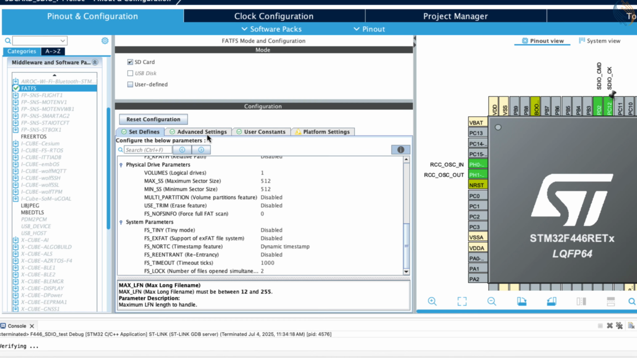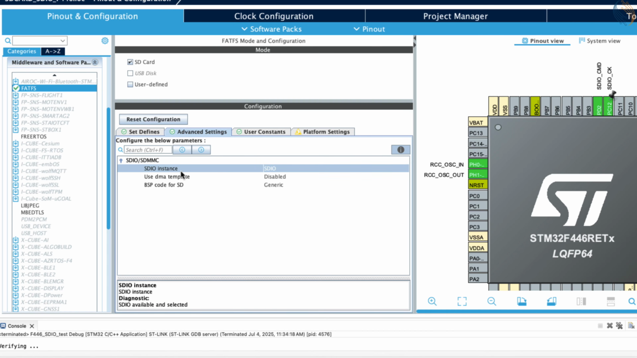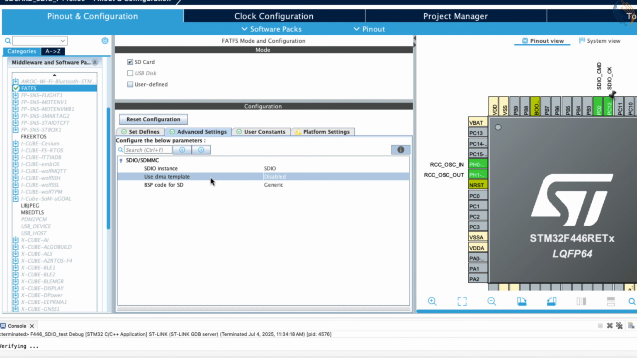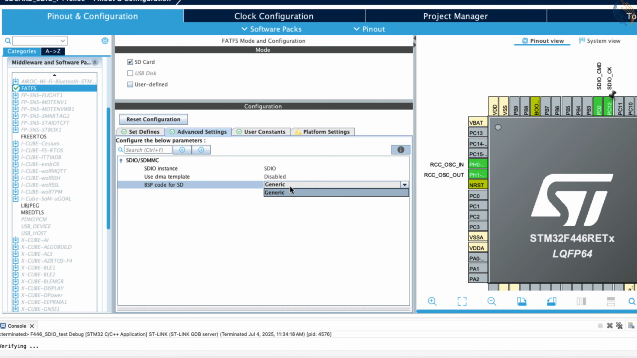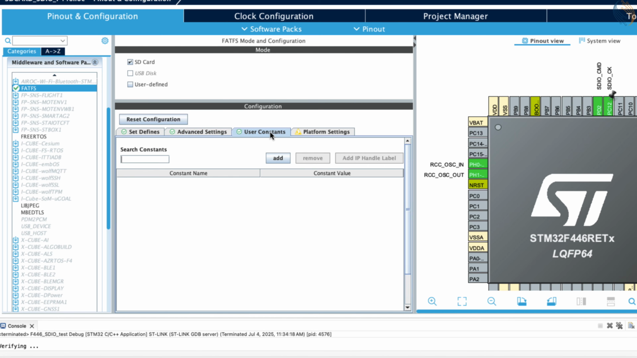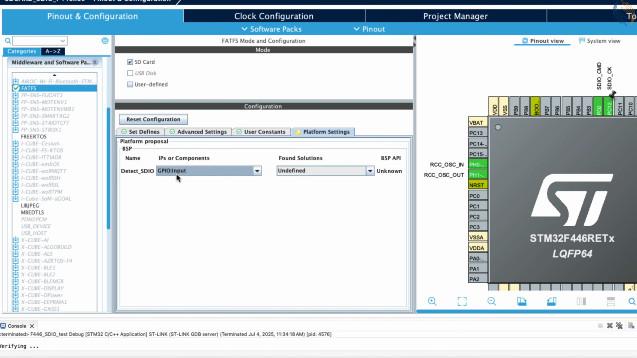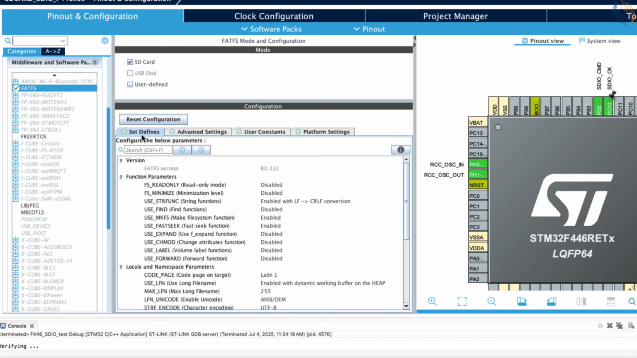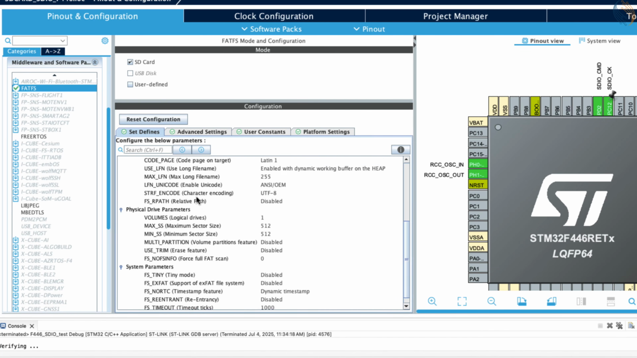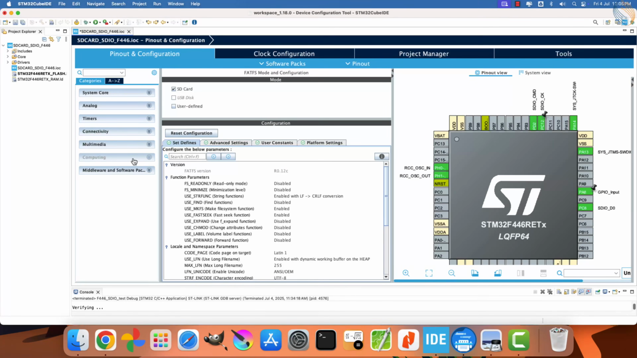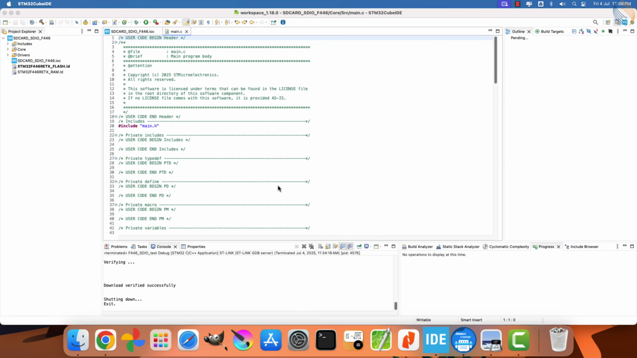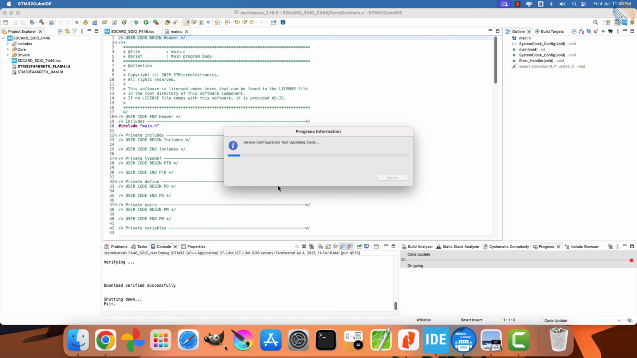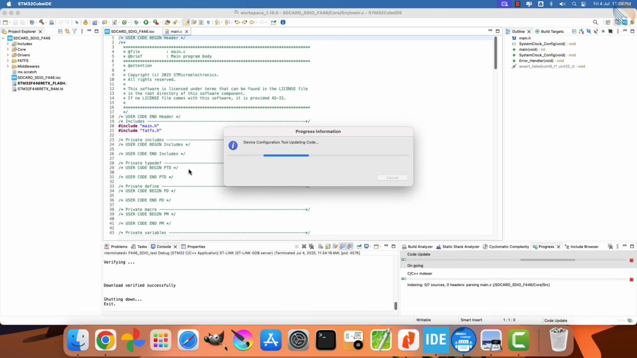Now go to Advanced Settings in the FATFS section. Ensure the SDIO instance is set to SDIO. We're not using DMA yet, and the BSP code is set to generic. Now go to Platform Settings and configure the SD card detect pin to be PA8, matching the hardware design. We configured pin PA8 earlier for SD detect, so set that here so FATFS knows how to check card presence. That is all the configuration we need. Click Save to generate the project and HAL driver code.